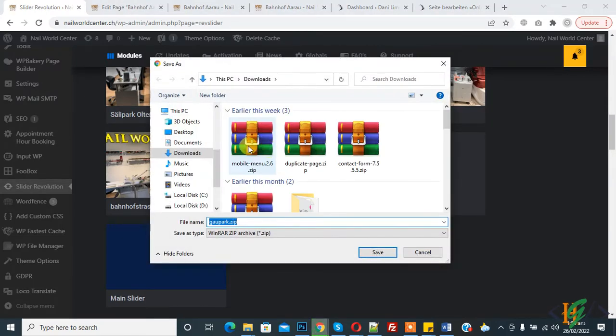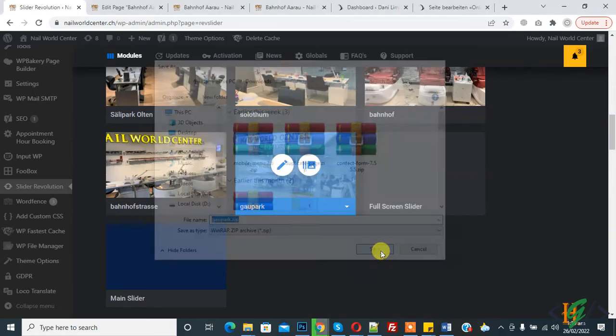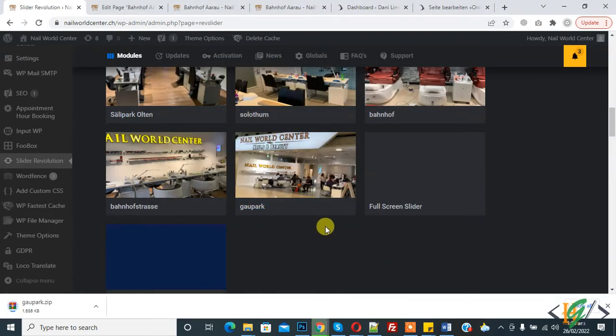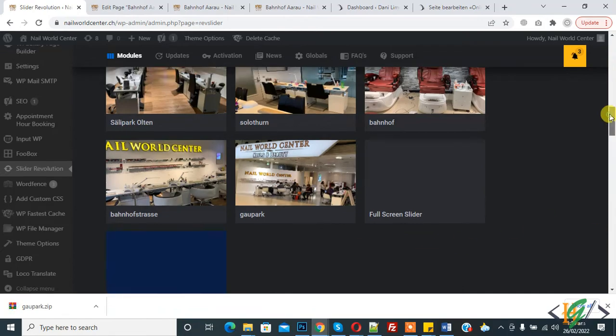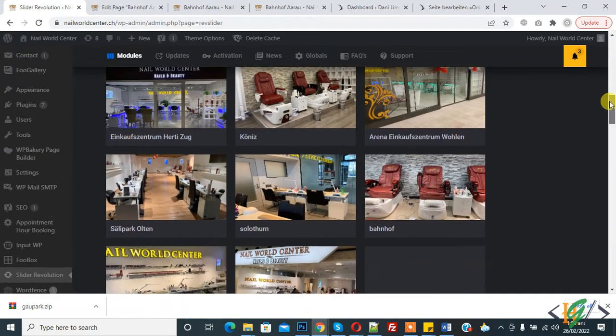And now you will save it. So now the slider is downloading, and it's downloaded now. So in this way, you will export a Revolution Slider from any website.